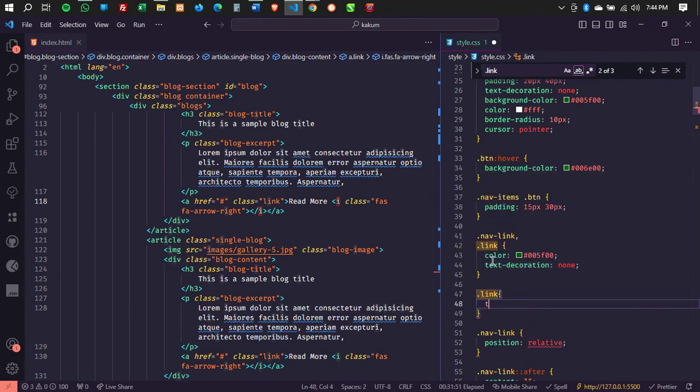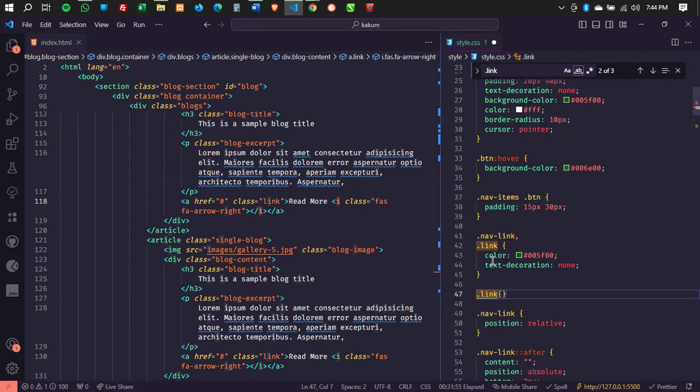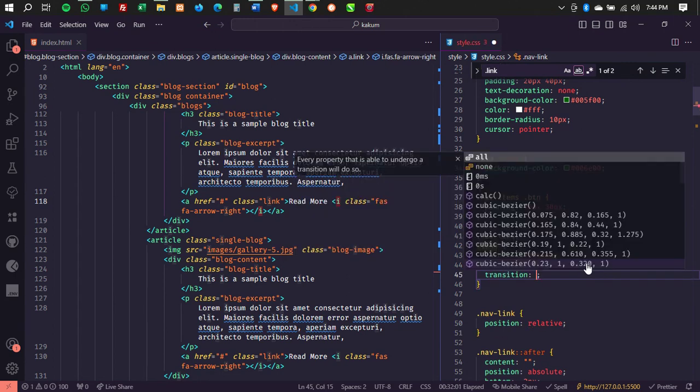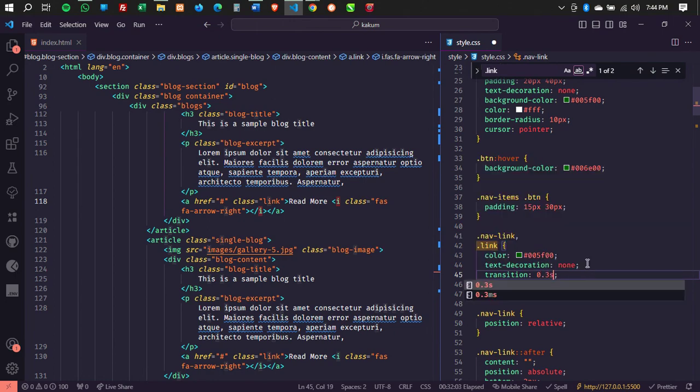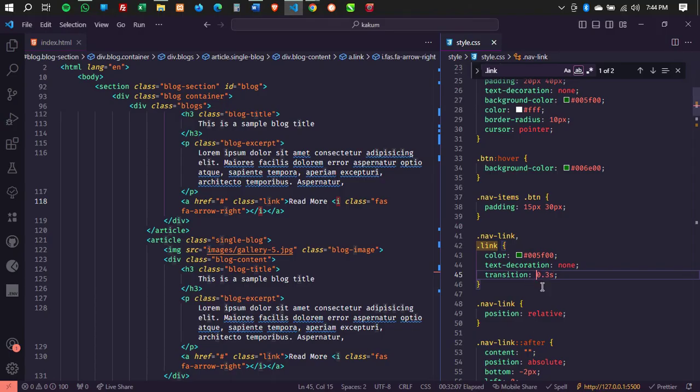and give it a transform. Sorry. So let me just do this to all our nav links and say transition of 0.3s. Let me not, sorry, transition all. And that is not happening. That's nowhere.